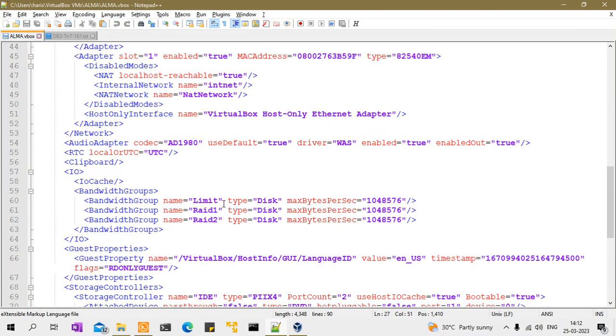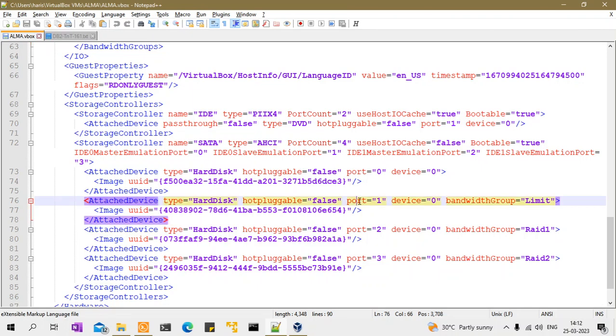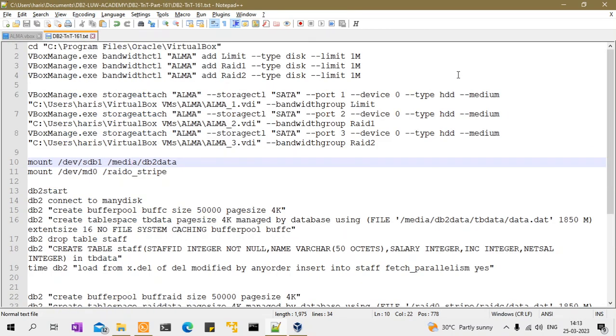If you look at your VirtualBox settings also, you can see those entries. You can see this limit in the virtual machine, and you can also see that this hard disk belongs to this limit, which means this hard disk can have 1 Mbps, this hard disk can have 1 Mbps, this hard disk can have 1 Mbps. So this is the VirtualBox configuration file. Okay, this is the command.